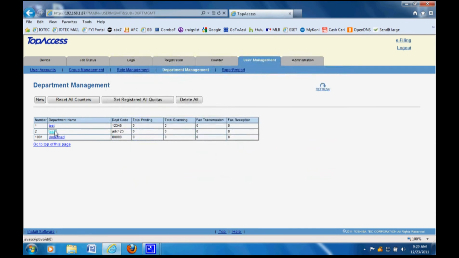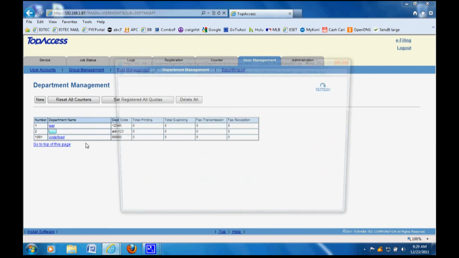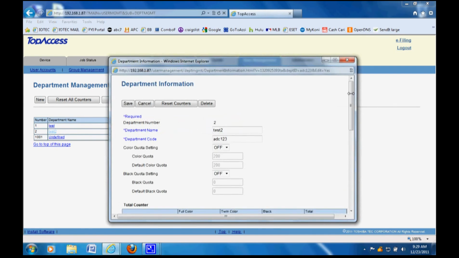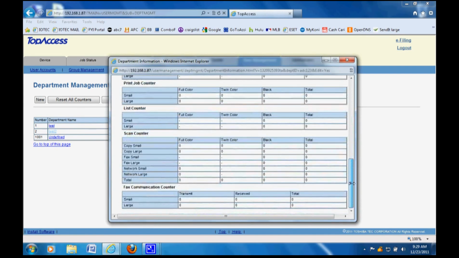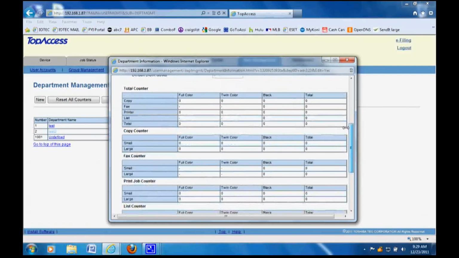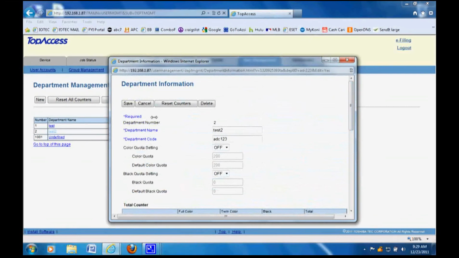Now you probably noticed that now the user is created, test 2, I could click on the user's link and it gives me more detail about the user. This is the way you could go in and per user you could see what they're doing, and plus you could also reset their counters. You have an icon here that says reset counters.